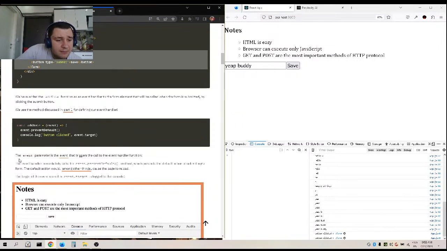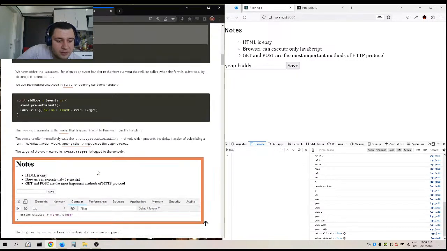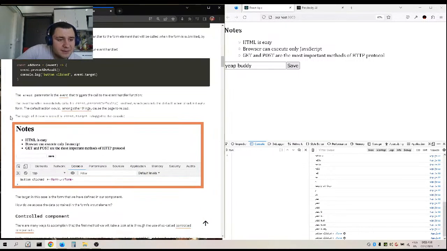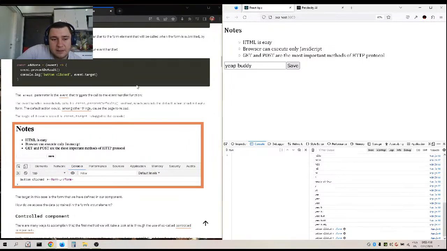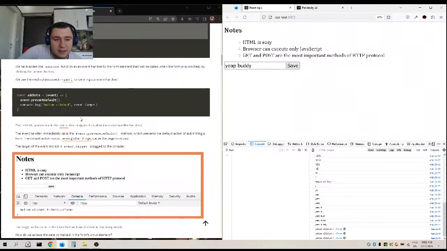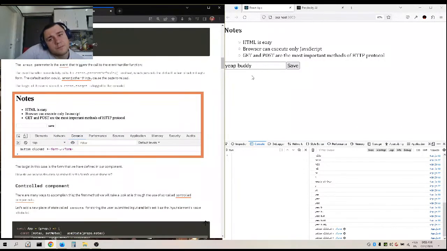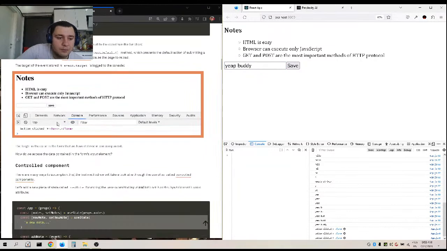The event parameter is the event that triggers the call to the event handler function. The event handler immediately calls the event's preventDefault method, which prevents the default action of submitting a form. The default action would, among other things, cause the page to reload. The target of the event stored in event.target is logged in the console. So when I click this button, I'm going to see a prompt that says button click. We have an input here.